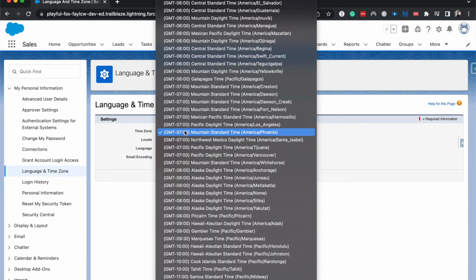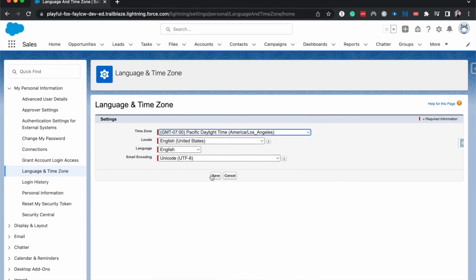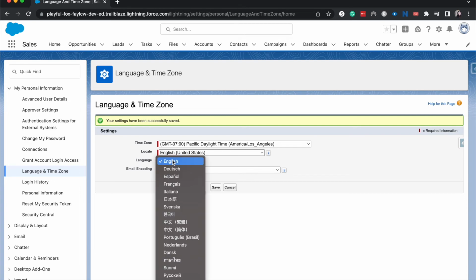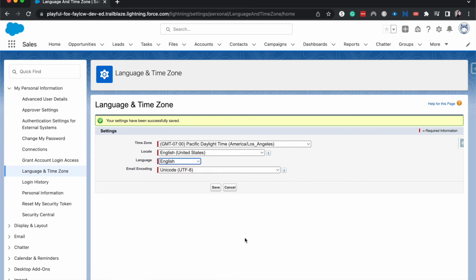So I actually currently am in Mountain Time Zone, but if we wanted to change this maybe from the Mountain Time Zone back to Pacific Daylight Time, let's say I was on the West Coast, then we'd be able to change that. Hit save. This is also where you can change your language settings. So if you wanted to change your personal language settings to be different, such as Spanish or French, you'd be able to do that here without changing the whole company's language settings.